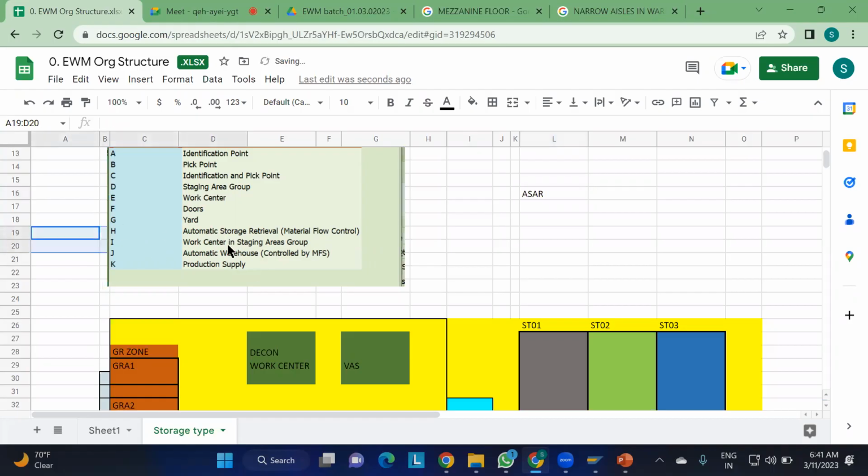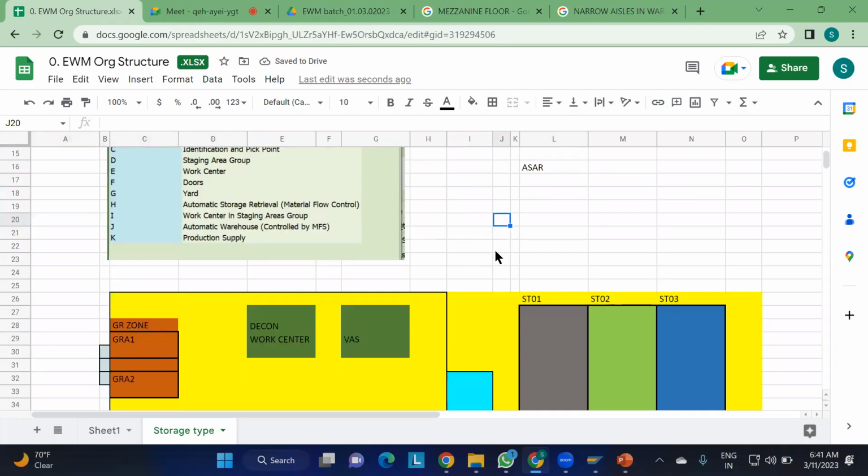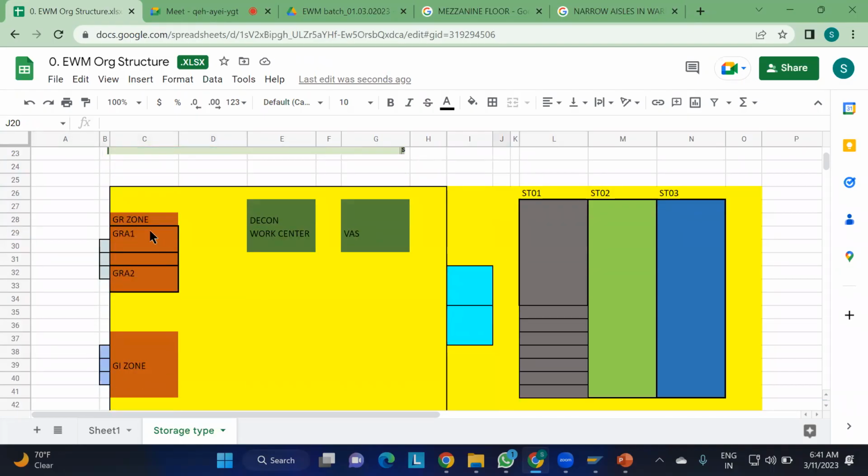That is nothing but a work center in the staging area group. What is this work center in the staging area group? See, here is my staging area. This is a staging area group. Here they are telling that the work center itself is in the staging area group. My friends, what is a work center? We are doing deconsolidation and we are doing VAS. Some other activities may take place on these products, whatever goods we are receiving.